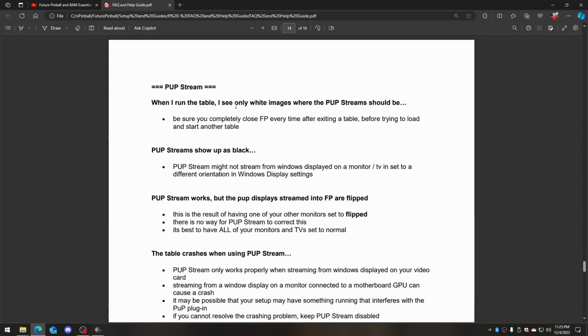Okay, PUP stream. So that's when you run a table with a PuP-Pack, and then it streams the PuP-Pack from another monitor, another display, into Future Pinball so that you can see the PuP-Pack in the actual table itself. Well, if you see the white images instead of the PUP streams like I had earlier, make sure you close Future Pinball completely. And if it happens again, just close Future Pinball completely and try again. Usually it clears it up just fine.